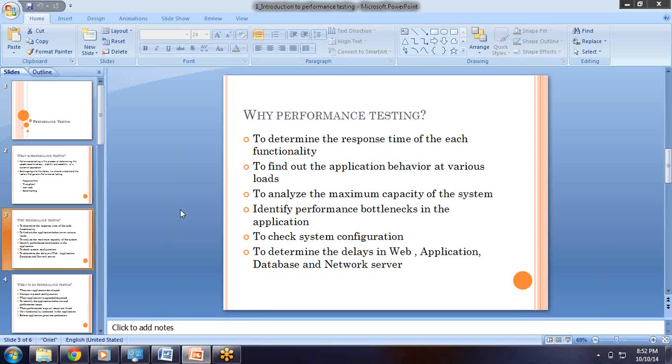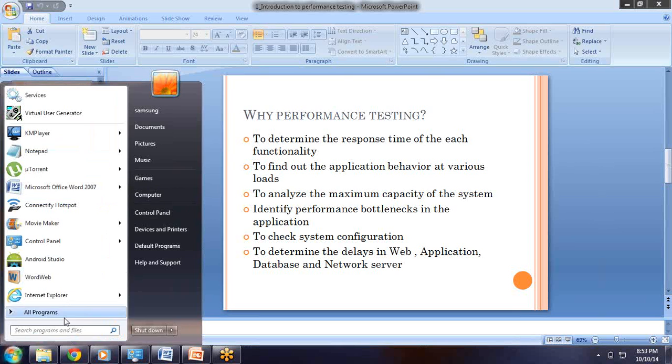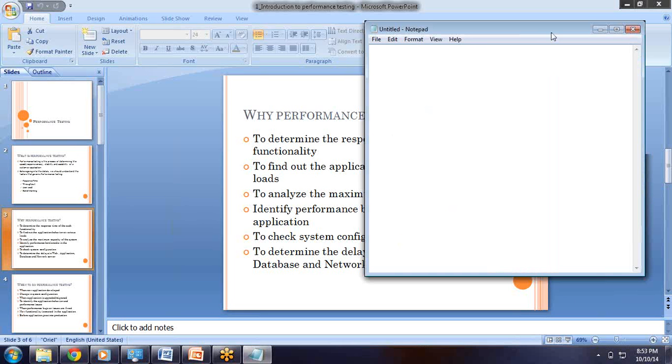For example, take the Facebook application. Firstly, you open the browser. How much time does it take to load the Facebook URL page? That is one action. After opening the Facebook URL, what is the next step? Login. So I'm writing some functionalities of Facebook here.